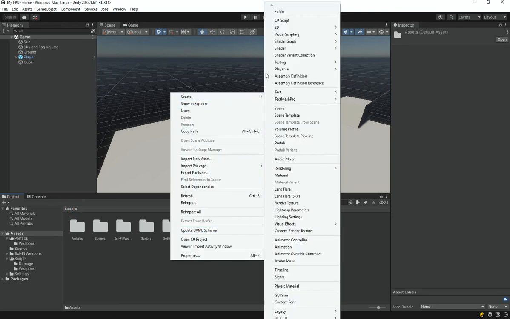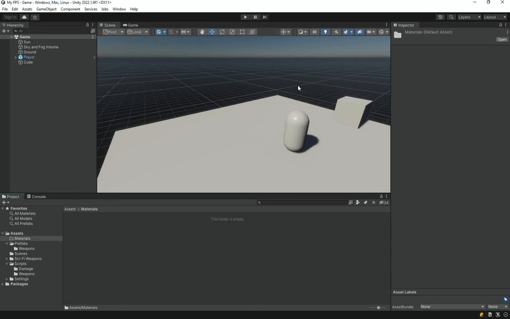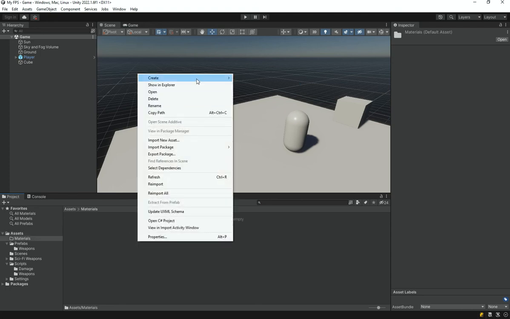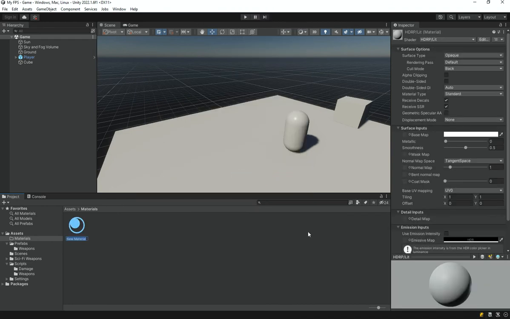I'm going to right click and create a new folder here called materials, which we have not been using at all in this series up to now. And I'm going to just create a couple of simple materials here. So right click, create a material. I'm going to just call it something like player, and let's just take that and apply it to the player.